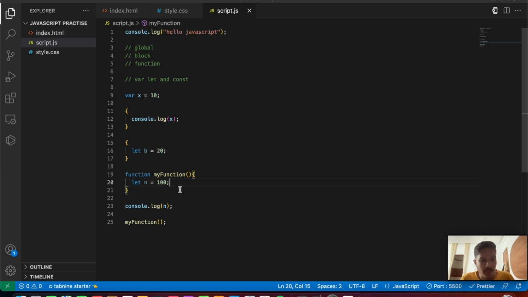I think that's it about the basics of scopes in JavaScript. We explored the global scope, the block scope, and the function scope.